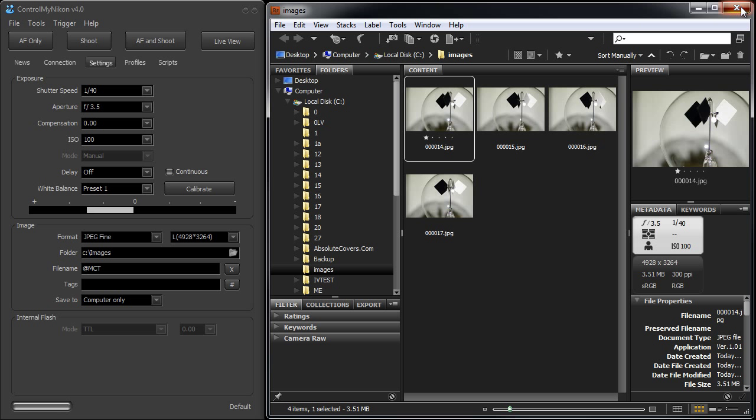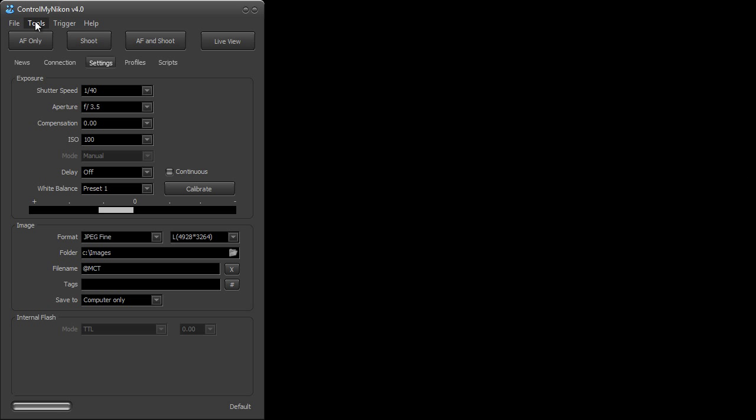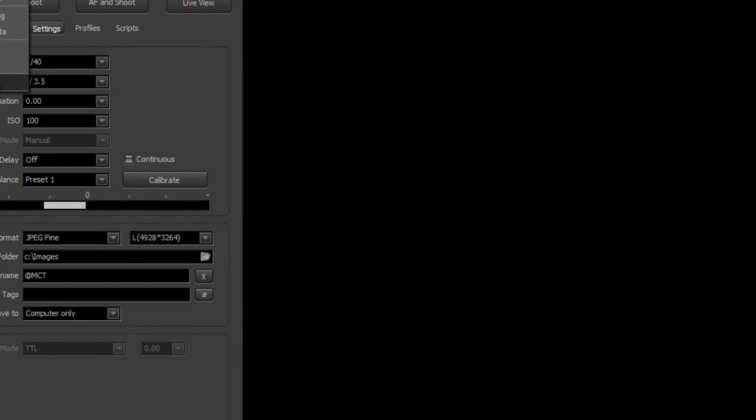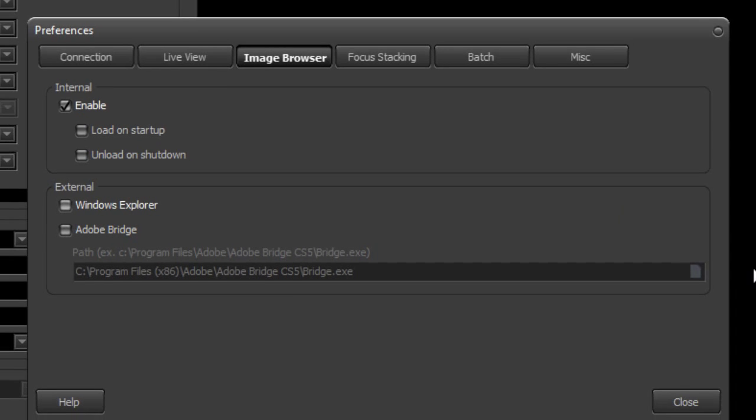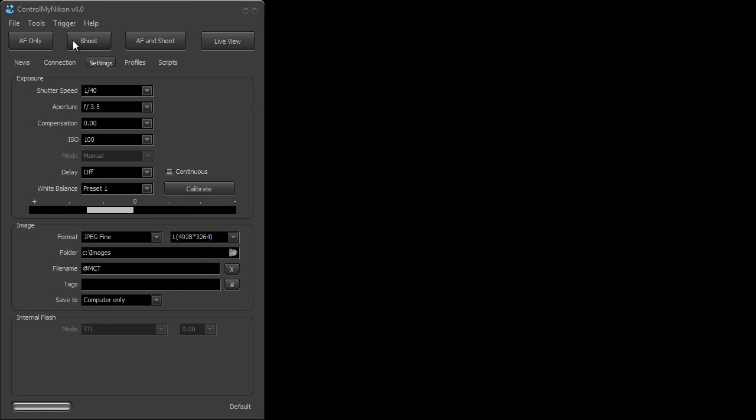So I'm just going to close this, and let's take a look at the built-in internal browser. Go back to Preferences, turn off Adobe Bridge, and I'm going to turn this on. So now that it's enabled, if I take a shot, it captures the image, but that's it, because we need to launch the image browser. So let's bring this up.